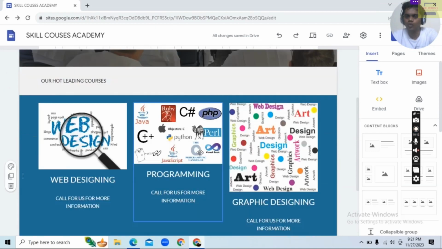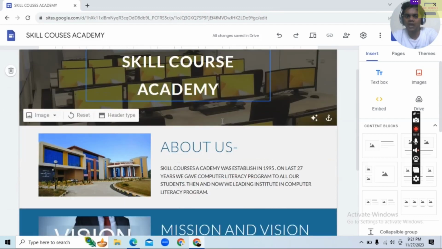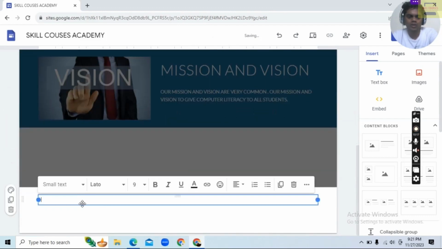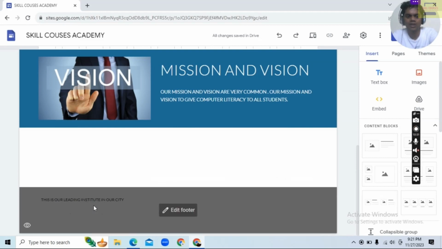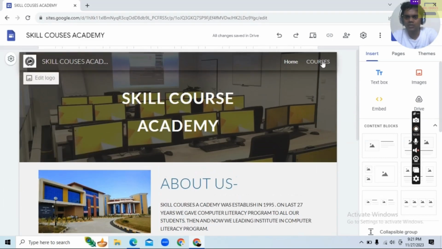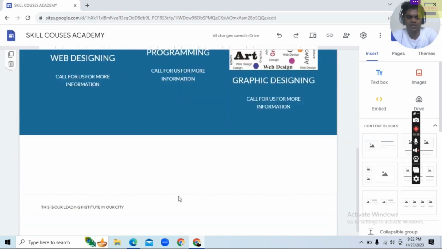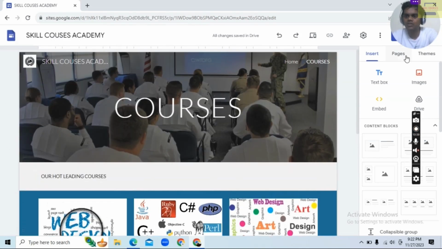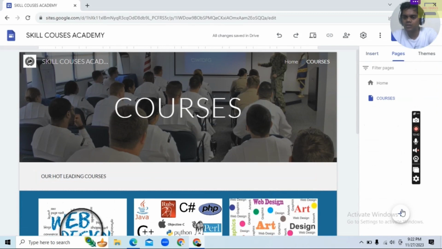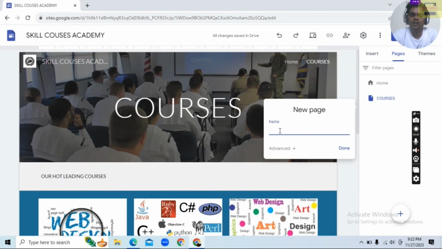You can add a footer also if you want. So go to home tab, you can add your own footer. This is our leading institute in our city like this. This is our footer, and this footer comes on all of these pages. Look at it. Then next you can add new pages over here. Then go here and you can give the contact and done.